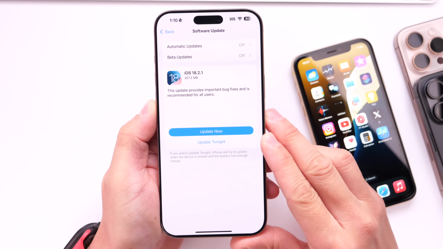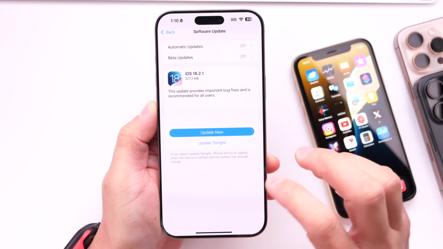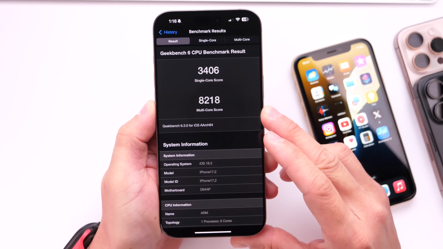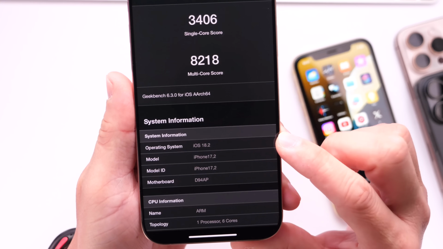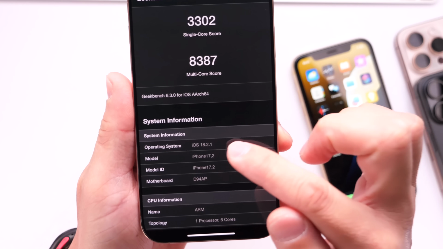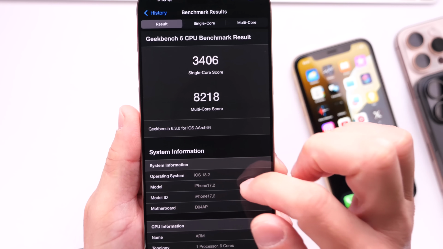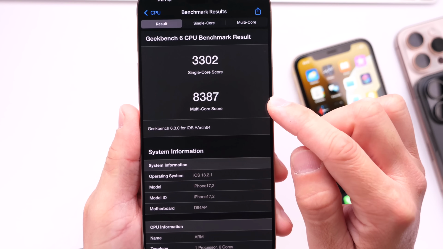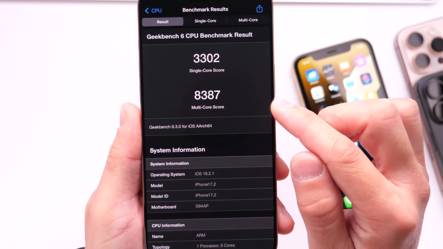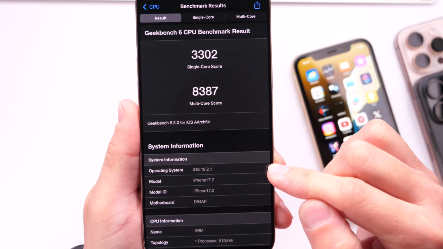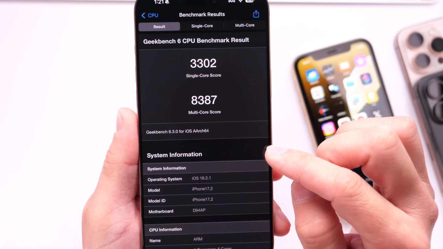So the first thing I want to talk about is a few improvements within iOS 18.2.1 that I've noticed over the past several days. Now, we already know that there's a slight increase in performance on the multi-core side of things. So this is a test on Geekbench 6. You see here iOS 18.2 versus iOS 18.2.1, obviously same device. And you see here that the multi-core performance has improved slightly by a little over 100 points. So you see there we have 8,218 versus 8,387. So 18.2.1 does improve the multi-core performance. Although the single core performance drops slightly, we see an improvement on multi-core performance.